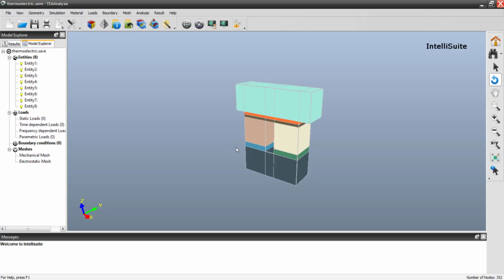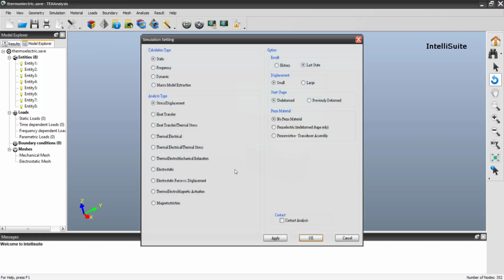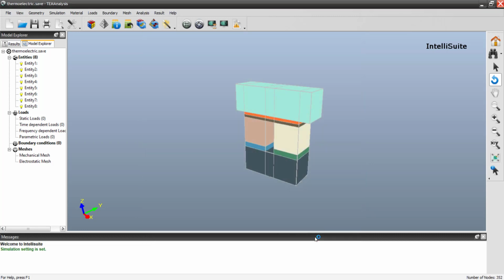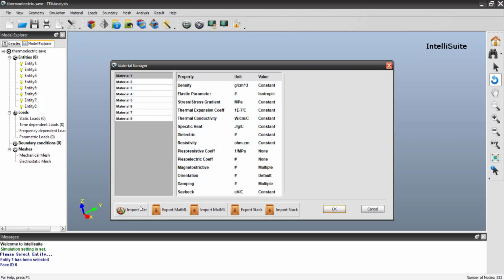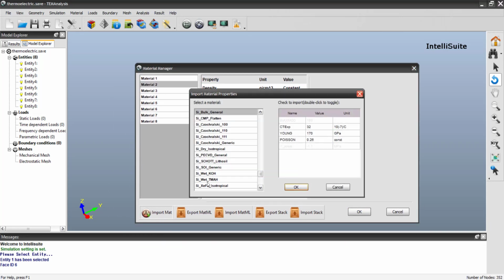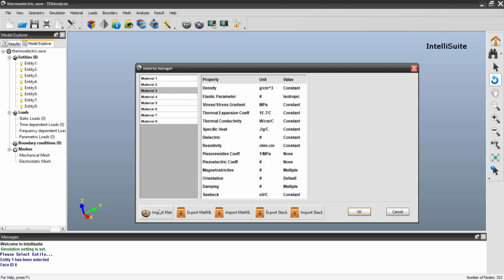Once the model opens up on thermal electromechanical, we set the simulation settings: Seebeck, apply, OK. We define the material properties one by one. That's a conductor, so we assign copper. Same is the case for material 3 as well.